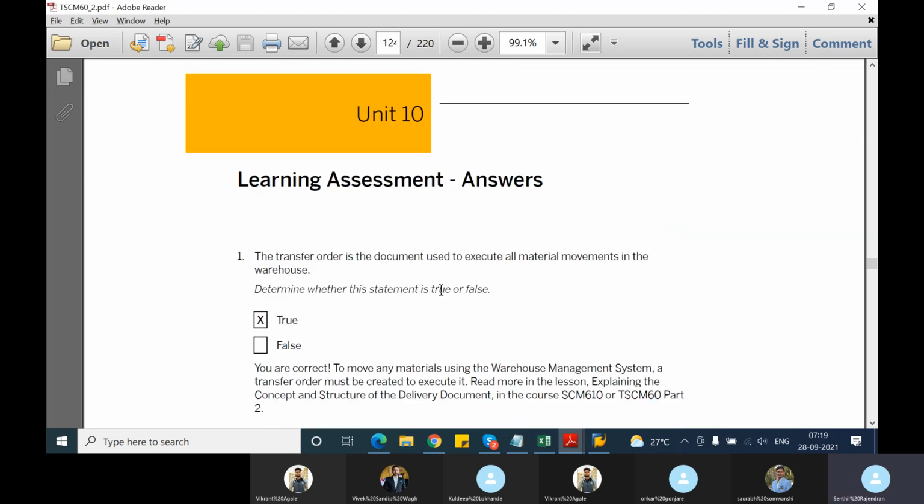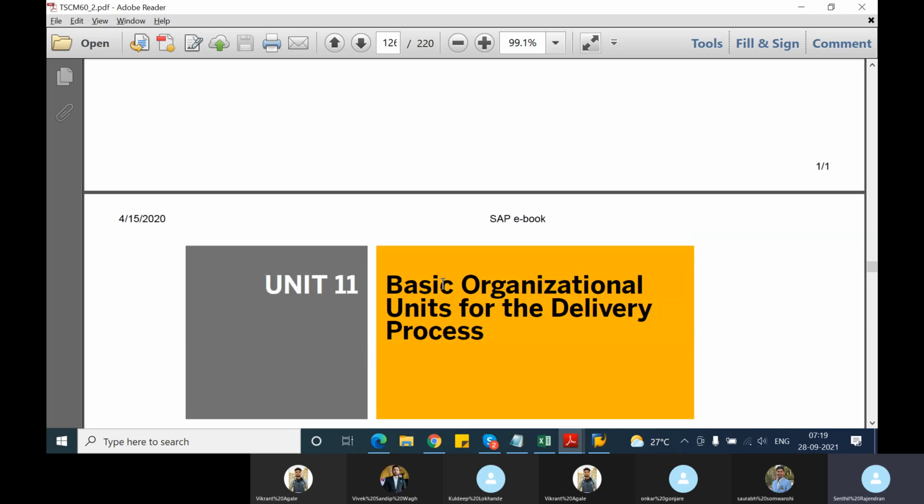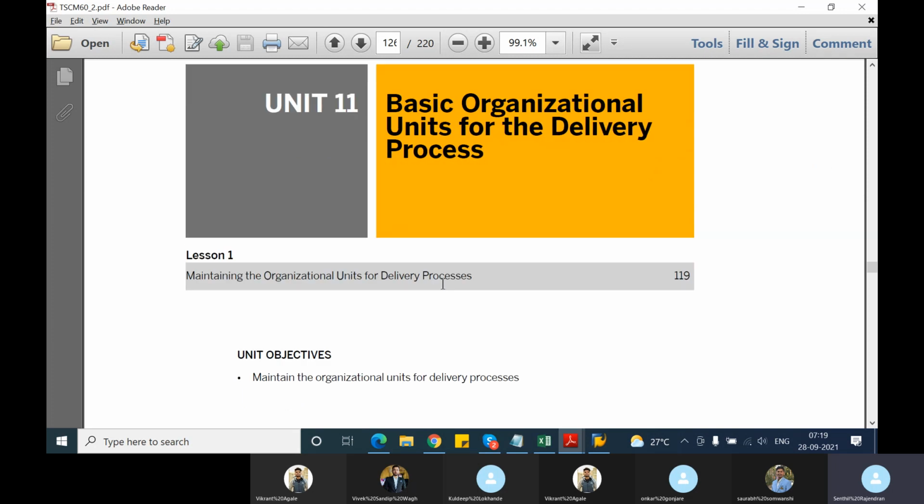So any doubts on this shipment process and the delivery document creation and the structure of the delivery document which we discussed so far?